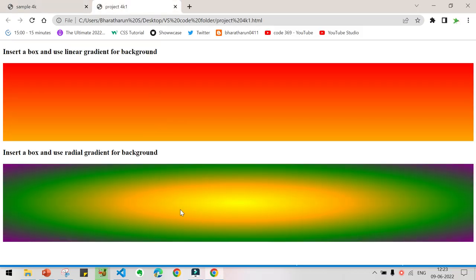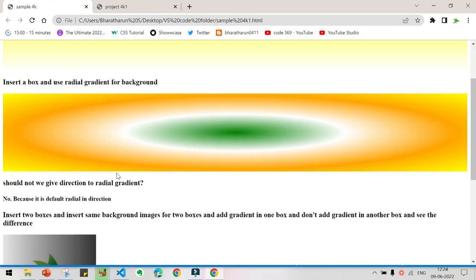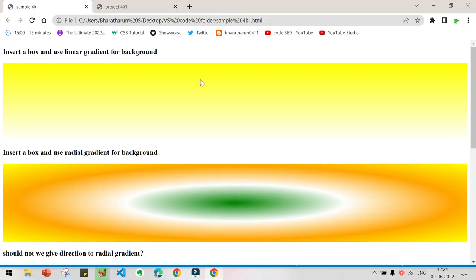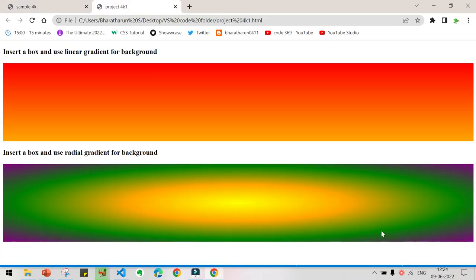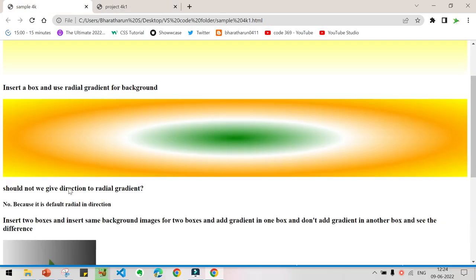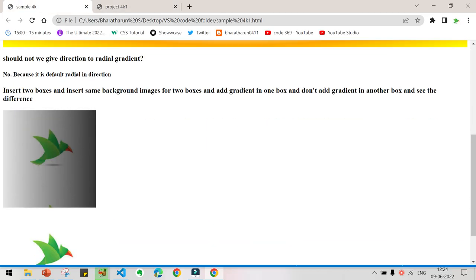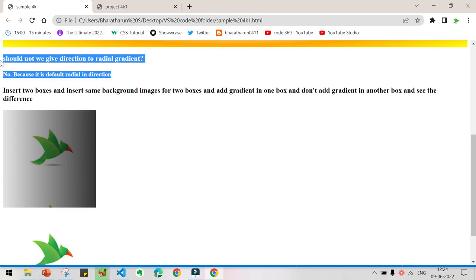Now you can see multiple colors here because I have given a lot of colors: yellow, orange, green, purple, like that. Okay, like this you have got the result here also. This is what is called a radial gradient. Then what next? Just leave this because we already saw this explanation.